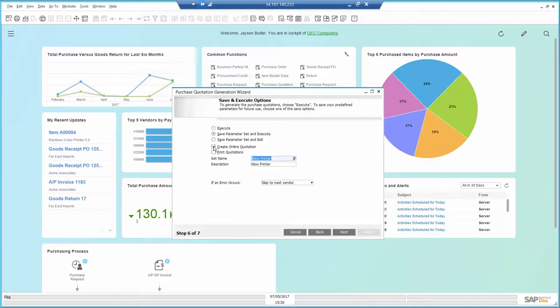By creating an online quotation, the system sends individual emails to my vendors with the link to see and update the purchase quotation. Once they submit their offer, the information is sent back to SAP Business One automatically. For this demonstration, I will not use this feature and just execute to create the quotations.